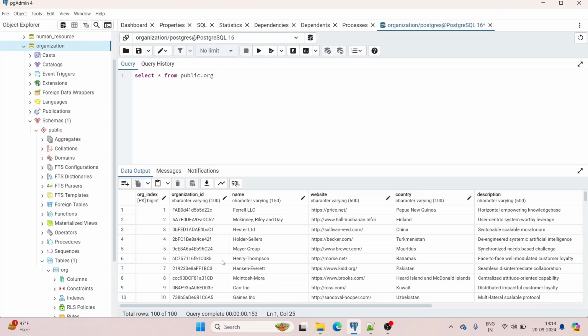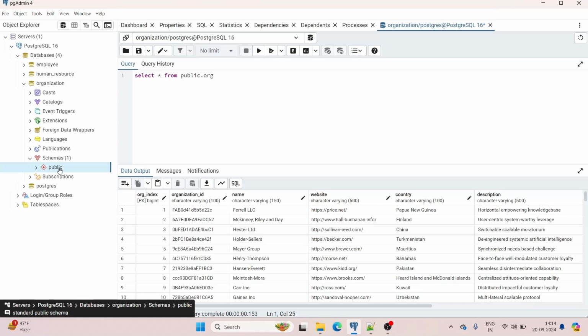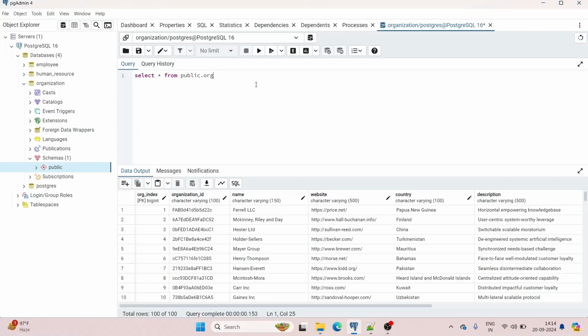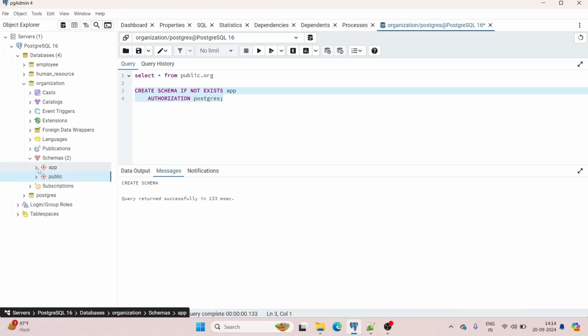Now we are going to create a simple view on this org table. Okay. So before doing that, I'll recommend you guys to create a separate schema for views, because views are generally called by the UI applications. Okay, so let's create a new schema called app, and we can give read-only access to our UI developers, right? So let me just create the schema app. Okay, so my schema got created. Let me refresh my window, and we can see the app schema got created, right?